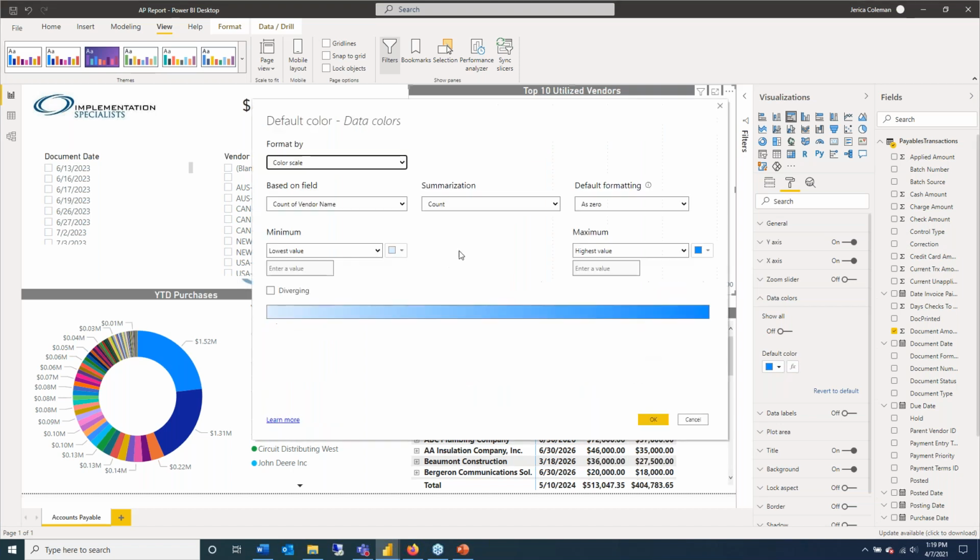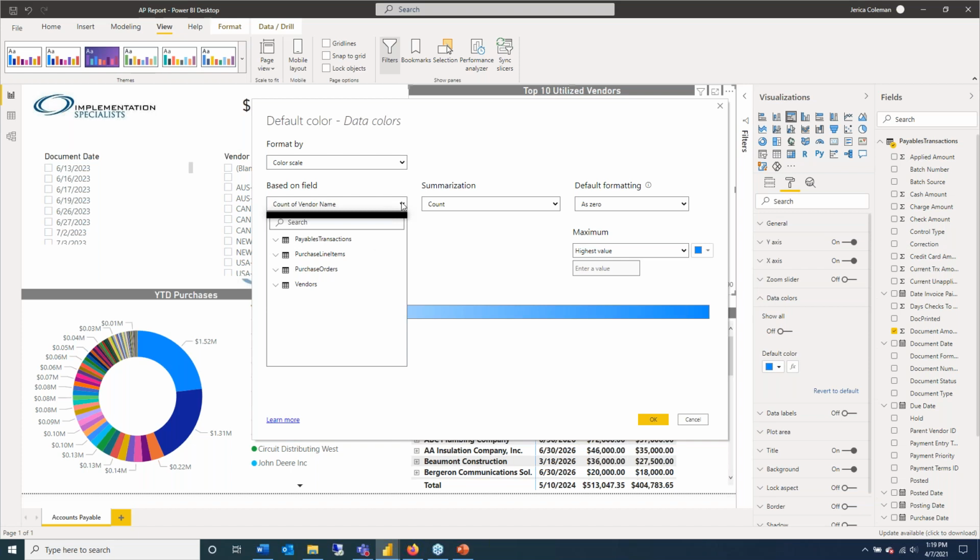So if I hit this little formula, it's going to give me a chance to set colors based on either a color scale, rules, or a field value. So if I did a color scale based on that document amount, I'm just going to pull that up here.